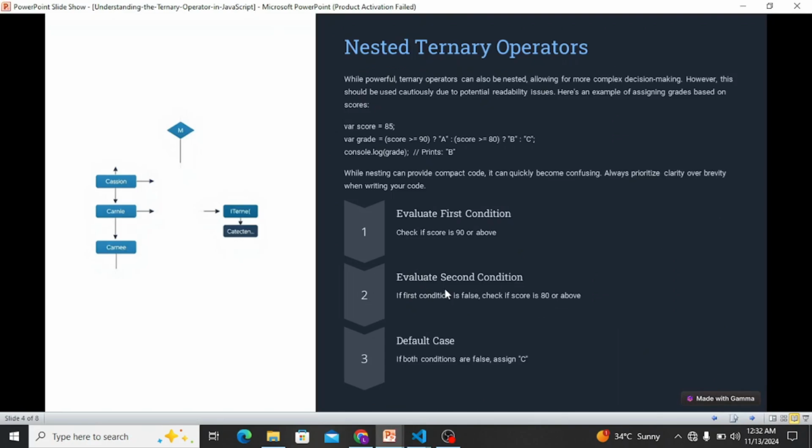Okay, so apart from that, we also have what we call the nested ternary operator. That is putting one ternary operator inside of another one. Now, why is the ternary operator powerful? You can also nest them by placing one inside another, and this allows for complex decision making, but it should be used cautiously. Why? Because it can lead to problems.